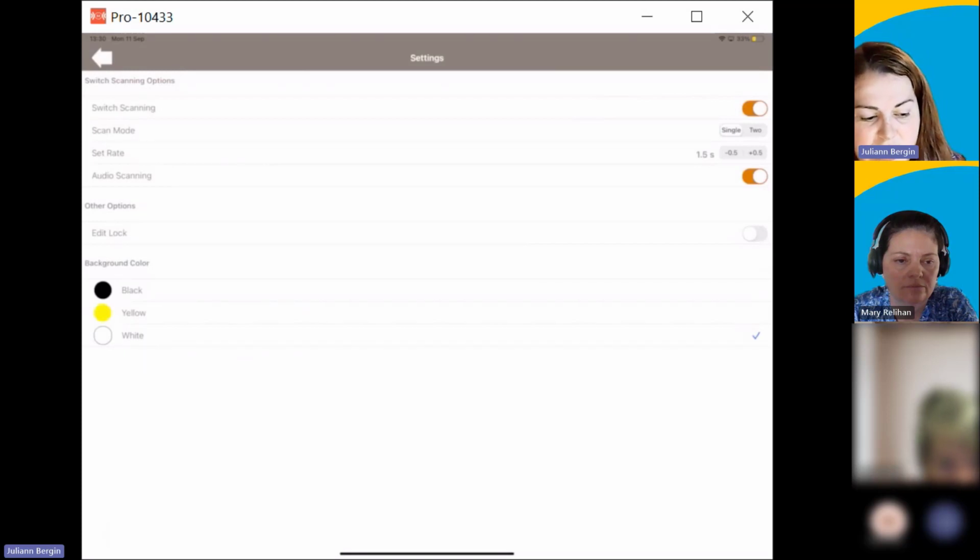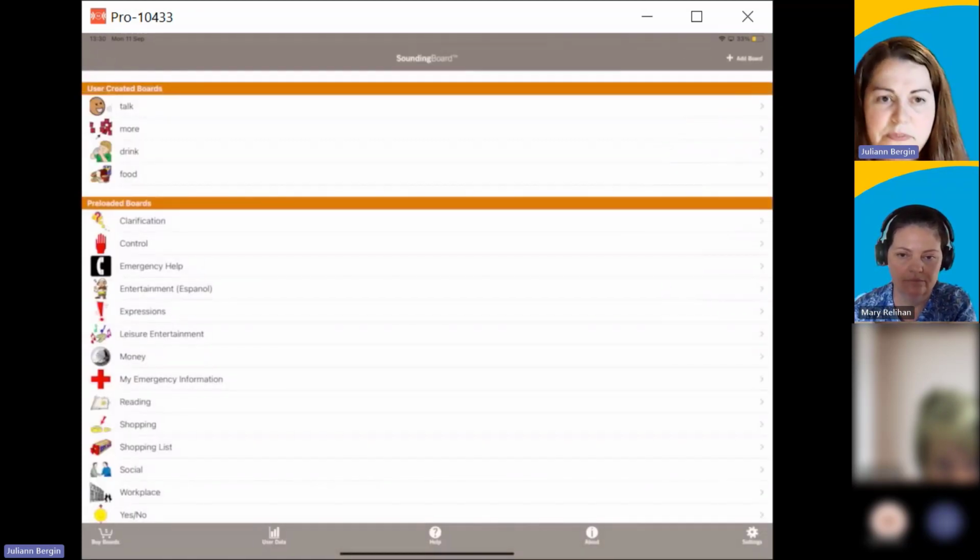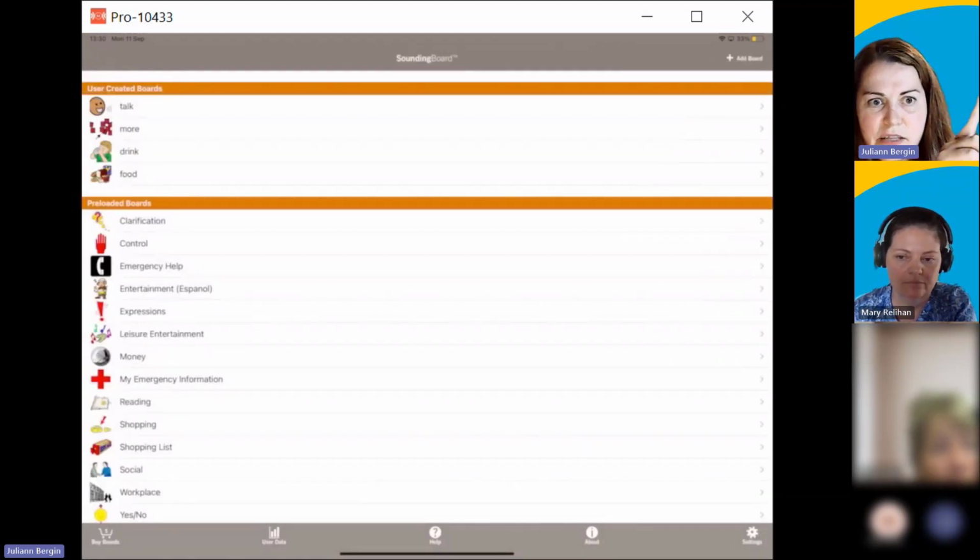The other nice thing here is it does have an edit lock. So what this does is if I turn on edit lock here and go back to my home screen, the icon for editing the boards up in the top left hand of the screen is no longer visible. So if you have somebody who likes to edit their own boards and you'd prefer them not to, that's a really nice one to know about.